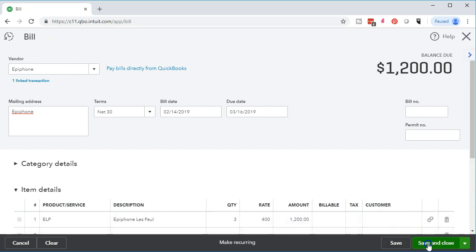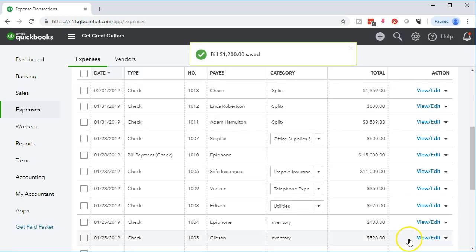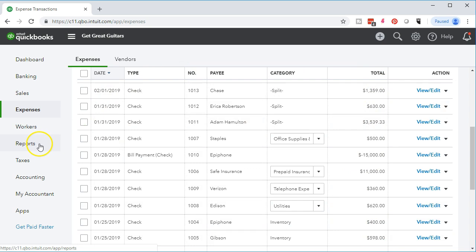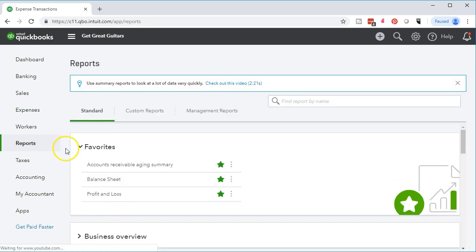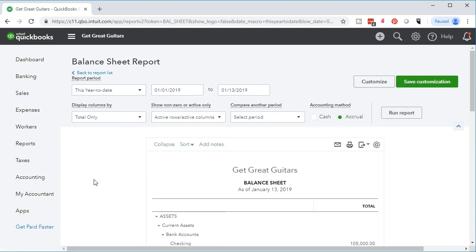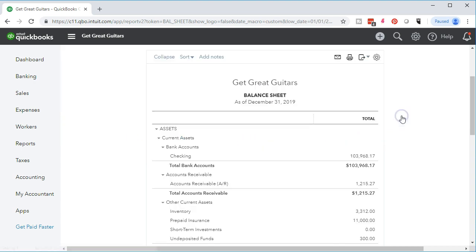Let's do that, save and close, and check that out. So save and close, and then we're going to go up to our reports, or over to our reports. We'll run that balance sheet one more time, the balance sheet report. And then we'll scroll up top. We're going to change the dates from 01/01/19 to 12/31/19, January through December 2019, and run that report.